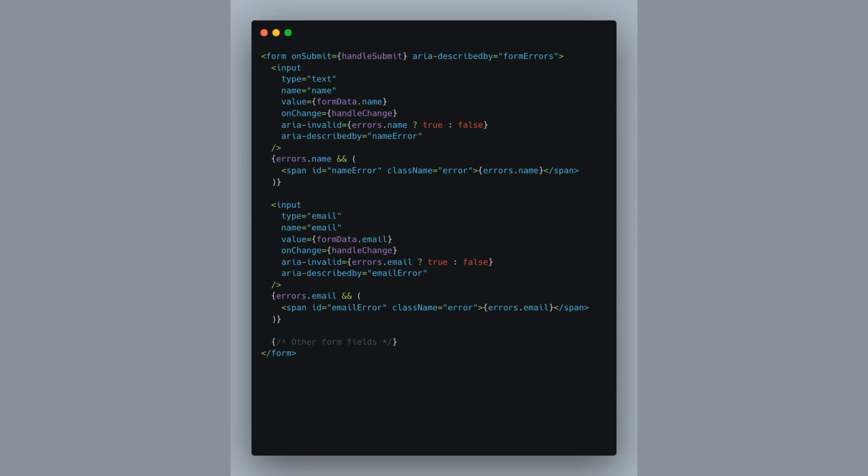Additionally, we use ARIA describedBy to link our input fields with their respective error messages. This is done by assigning an ID to the error message span and referencing that ID in the input's ARIA describedBy. For instance, the name input has ARIA describedBy equals name error, and the corresponding error message has an ID of name error. This connection ensures that screen readers can convey the error messages associated with each input field, making our form more inclusive and user-friendly. By incorporating these ARIA attributes, we're not only making our form more accessible but also enhancing the overall user experience, ensuring that everyone can navigate and use it.